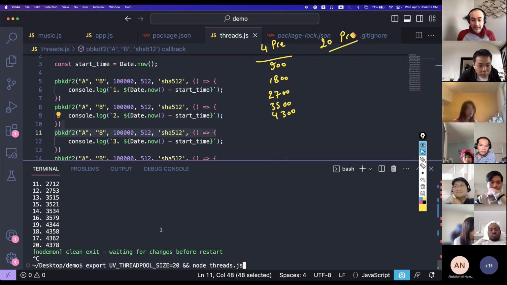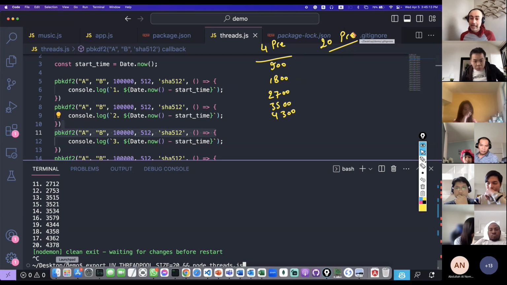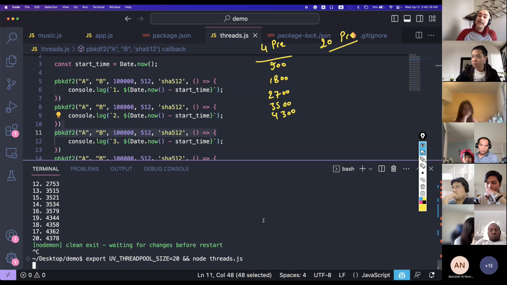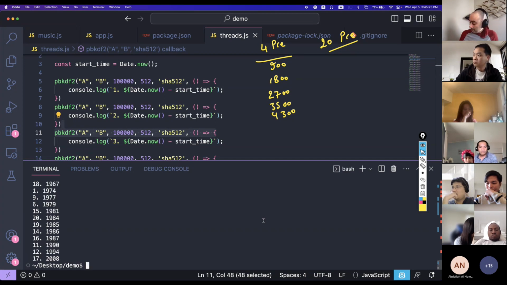As you can see, this command is setting a global variable in macOS to set the default pre-allocated threads for the thread pool to be 20. So I'm having 20 pre-allocated threads. And then next, I'm going to run node to execute this script. Let's run this code, enter. Alrighty, here we go.